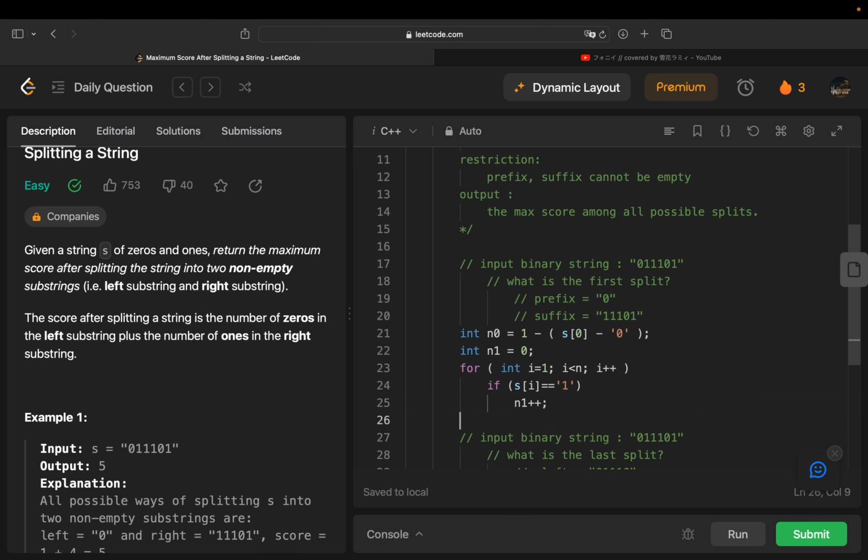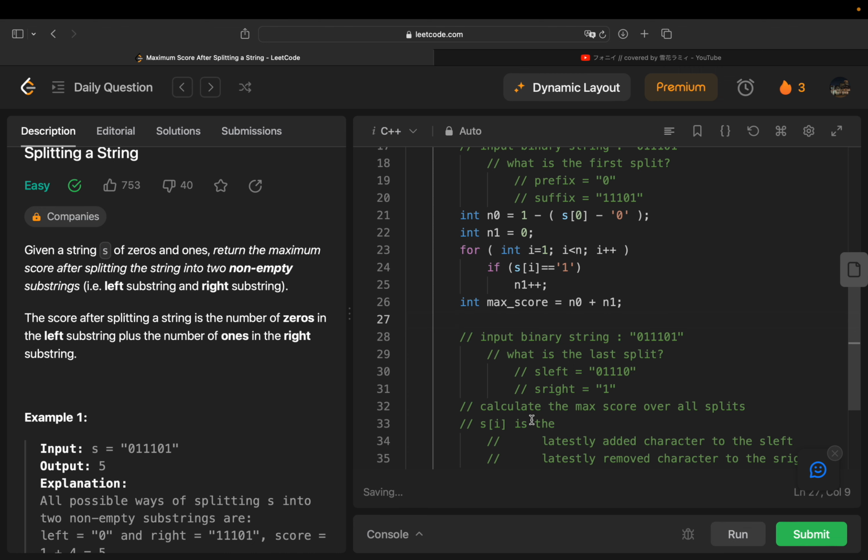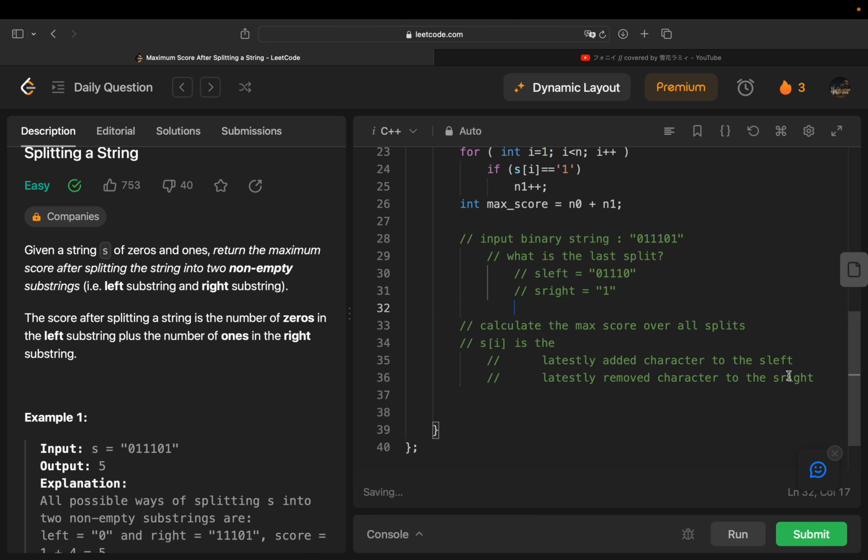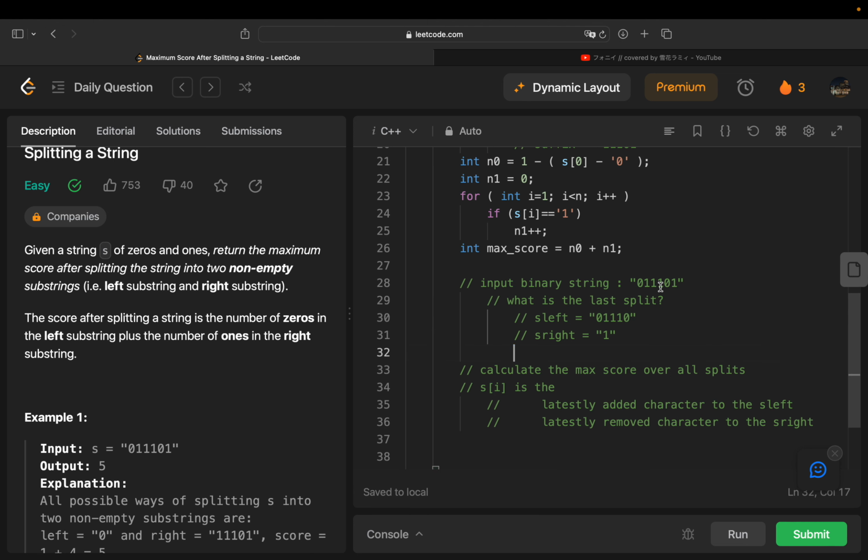After the initialization, we can first compute the maximum score. Initialize the score B for the first split, which is the initialized N1 plus the initialized N0. Then we calculate the maximum score over all splits for the given input binary string.